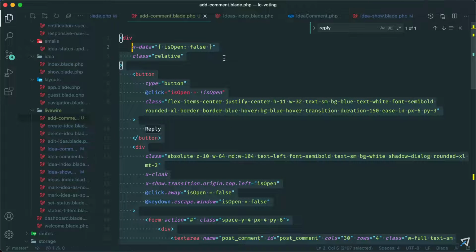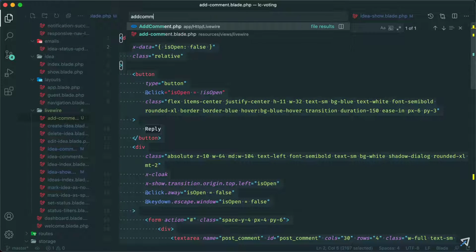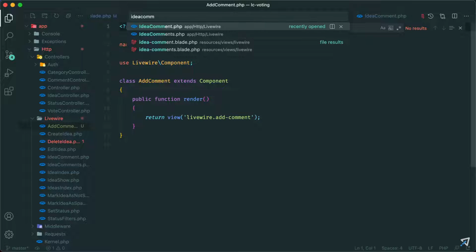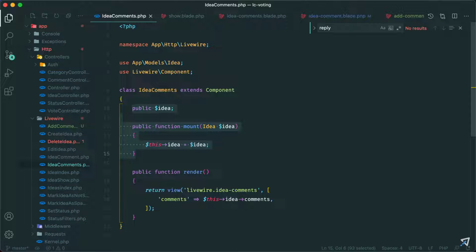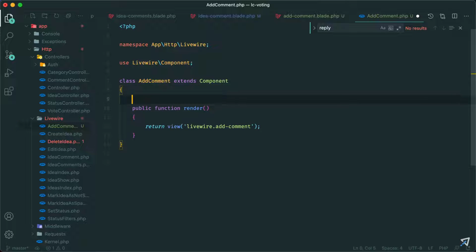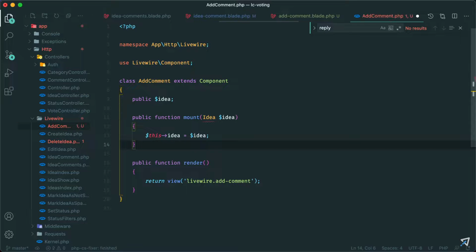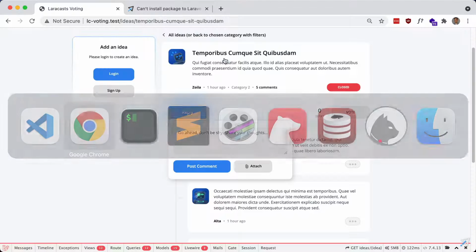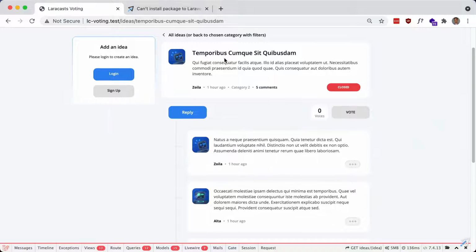Okay. And let's do the same thing we did for IdeaComments and just pass in the idea. Okay, let's grab this. It's still highlighted for me, which is great. Let's just paste that in here. And let's accept the idea, or import the idea. Okay, so this should still render the same when I refresh, and it does.